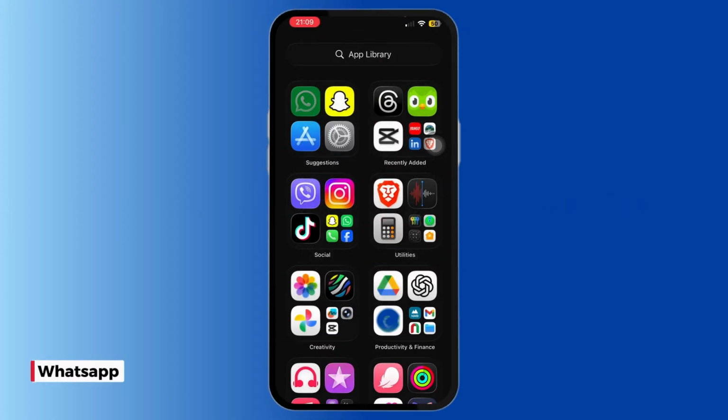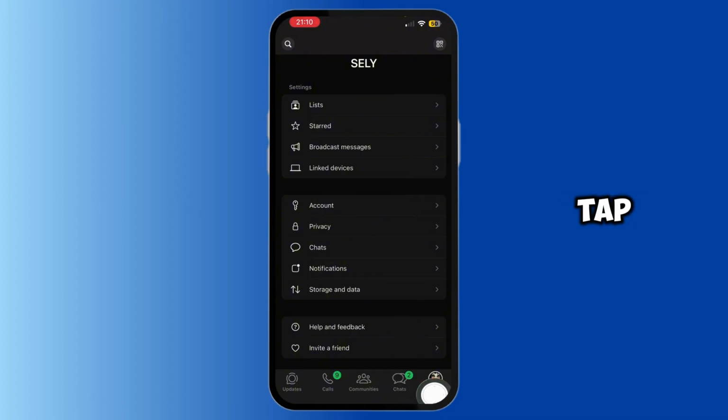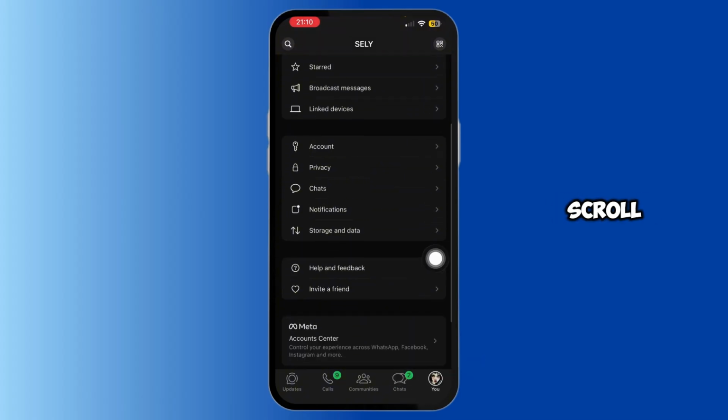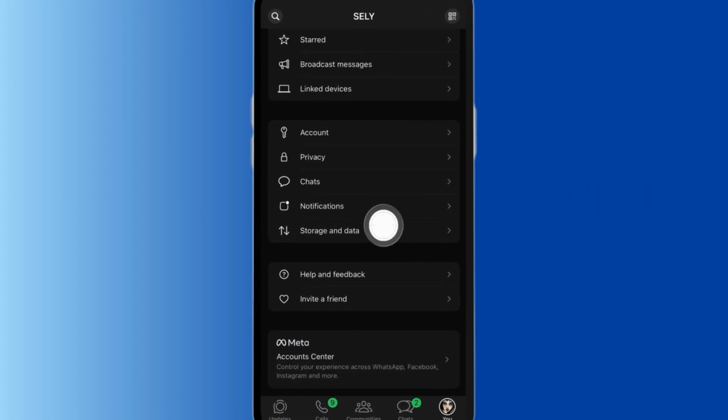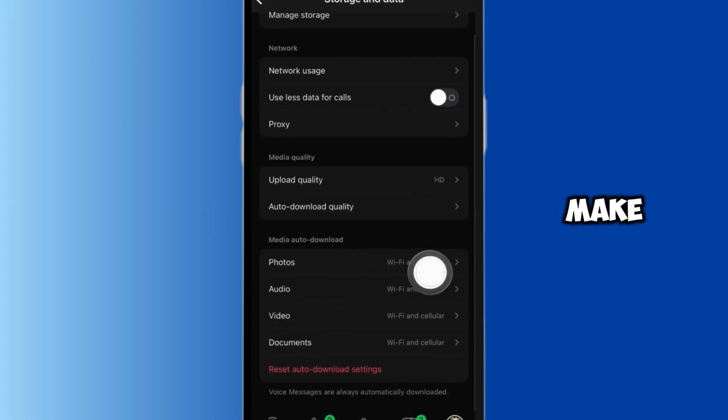After that, open up WhatsApp and go ahead and simply sign in to your account. Once signed in, tap on your profile icon, scroll below, then tap on storage and data. And just like that, under media auto download, make sure audio is enabled.